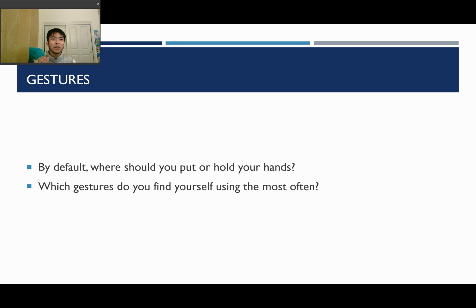So make sure you're aware of what gestures you use often, and you try to minimize that frequency so it's not as repetitive. And then you should remind yourself that when you're not actively gesturing for a purpose, it's okay to just leave your hands by your side. In fact, it's best to do that, so it's not distracting all the time. So keep in mind those two things.